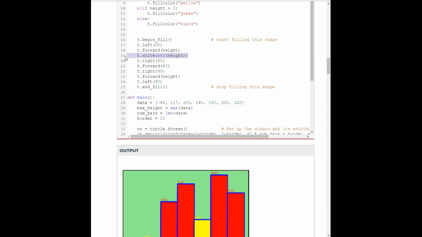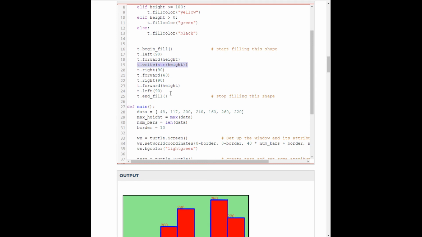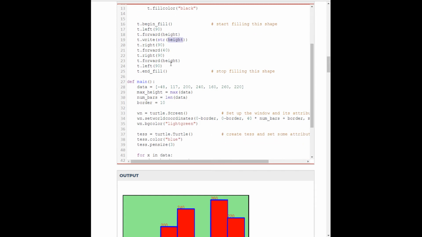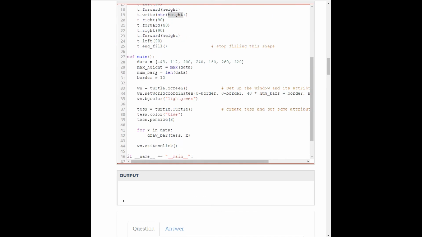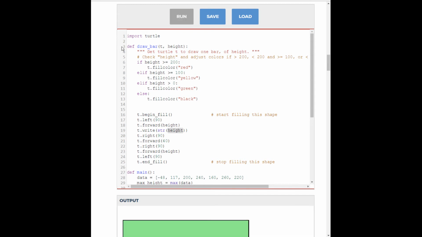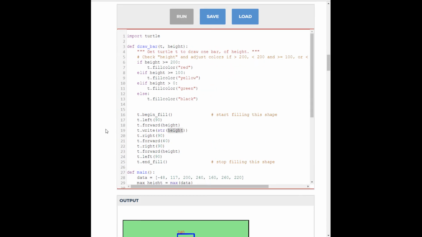So I want it to write something above where we have the axis here. So they're writing a height at the turtle. So if I want him to write at 0 right here, I'll have to set him to write before he starts drawing the bar, which is going to be a little awkward. So let me try this.